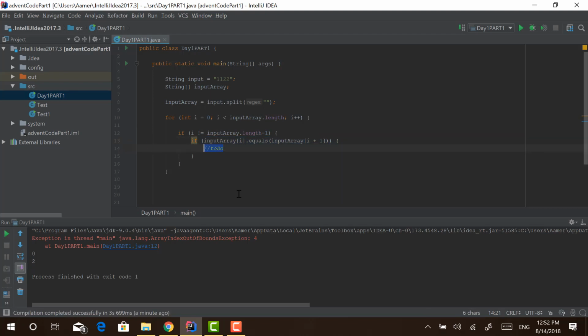Okay, let's solve, for example. Check each index except the last one. And to check the last one, we are going to write else here. So else will be if we are at the last index. What are we going to check?